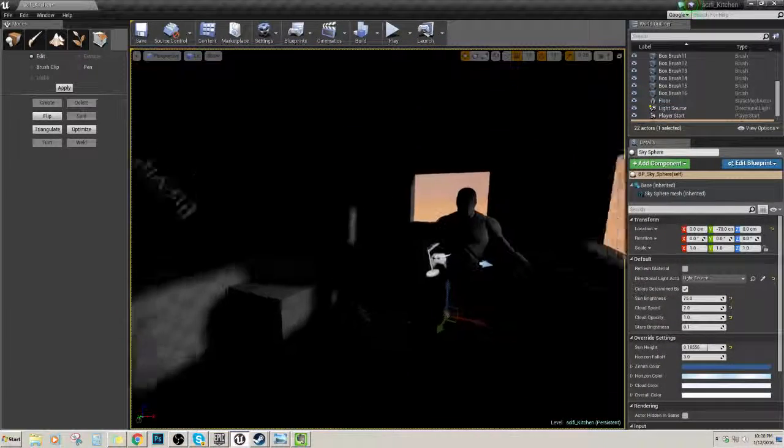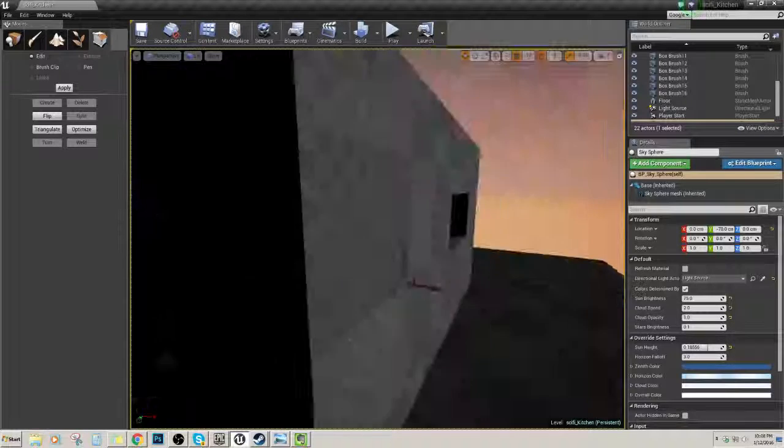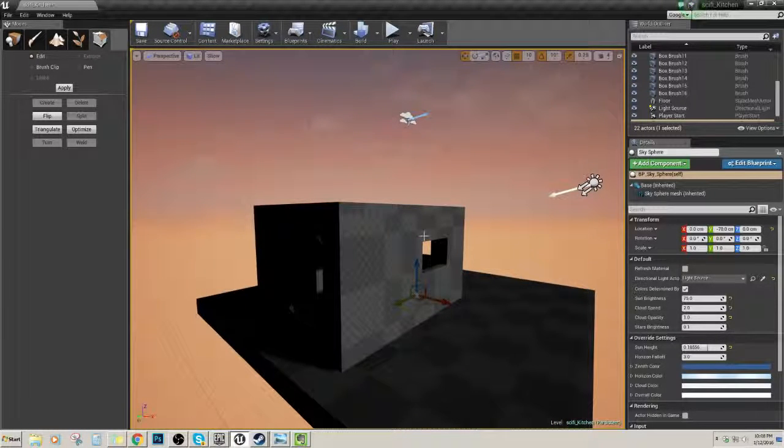This is BSP blocking out in Unreal. Hope you guys enjoyed that, and see you guys again soon. Bye now.